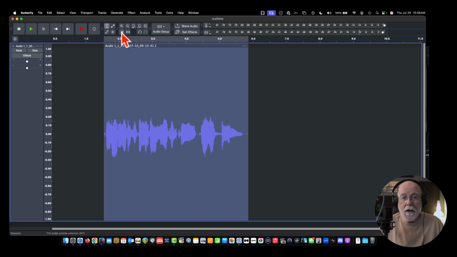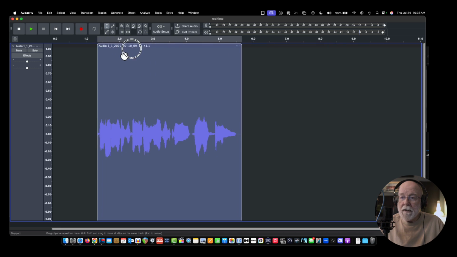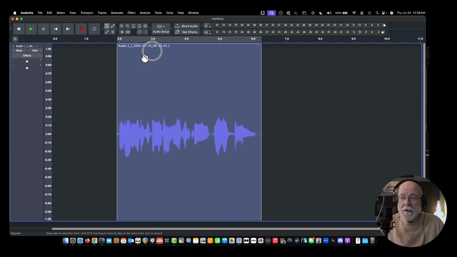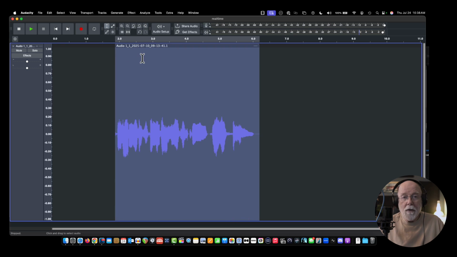Now I've got this piece of audio that I want to retain, and I can do different things with it. If I come here and grab the audio, I can move it around. I can reposition it anywhere within the track, or I can move it to a new track, whatever I want to do. But I've preserved that little piece of audio that I wanted to keep.